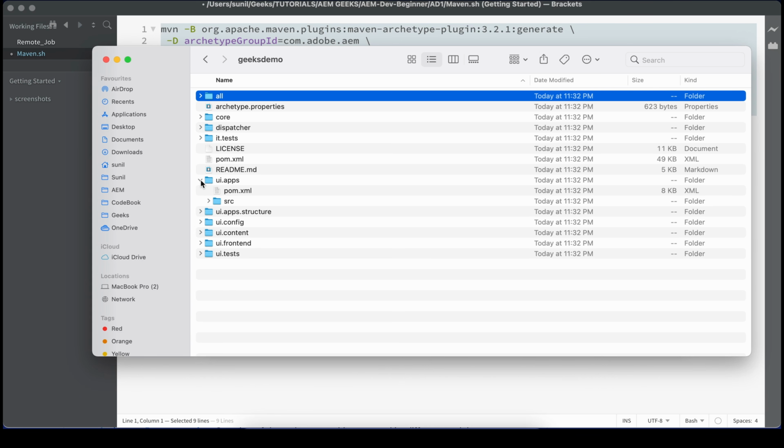UI apps, this is a very important module. You will keep all your components, meaning Sightly, your client library, your workflows, whatever you have, inside this apps folder. When you install this in your AEM, you will see your project-specific folder under apps. I'll show you that once we deploy this.